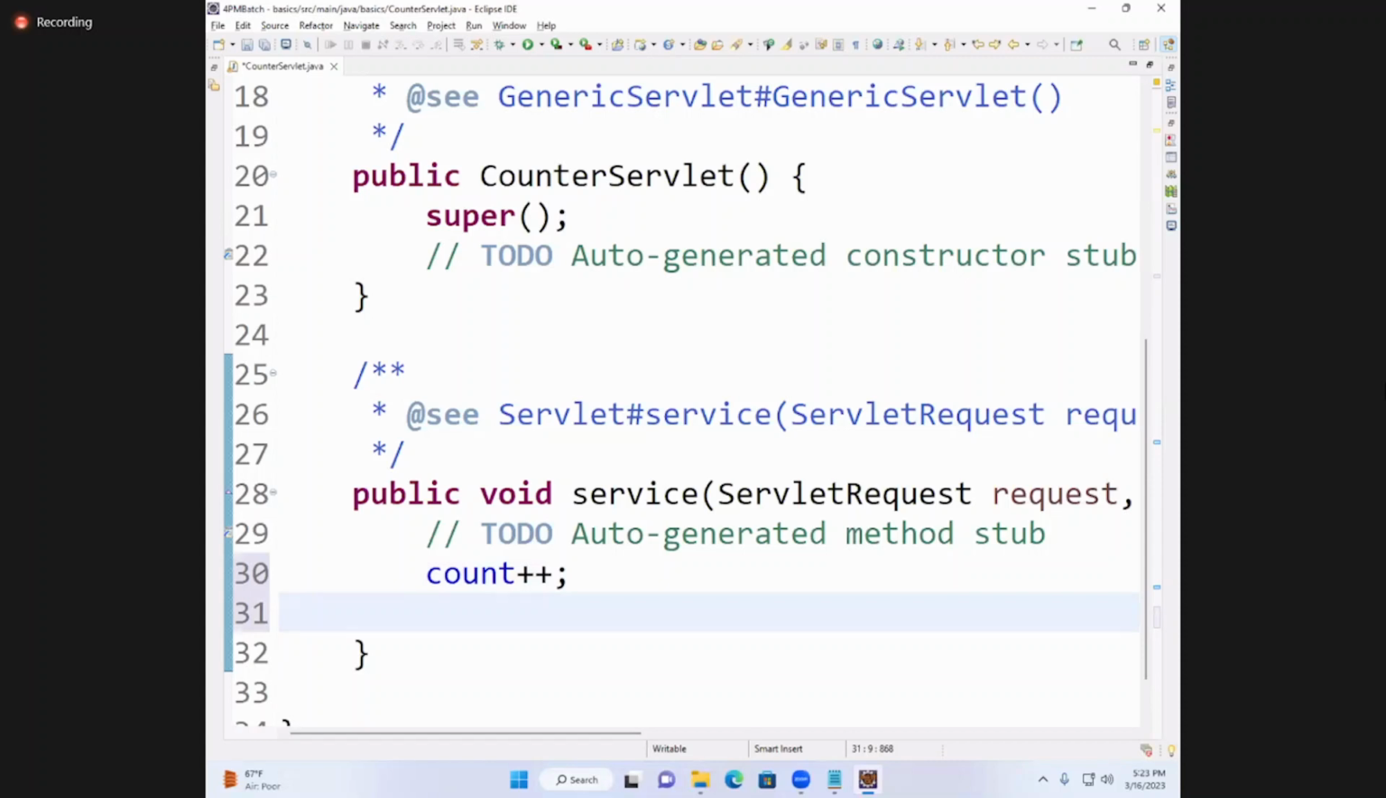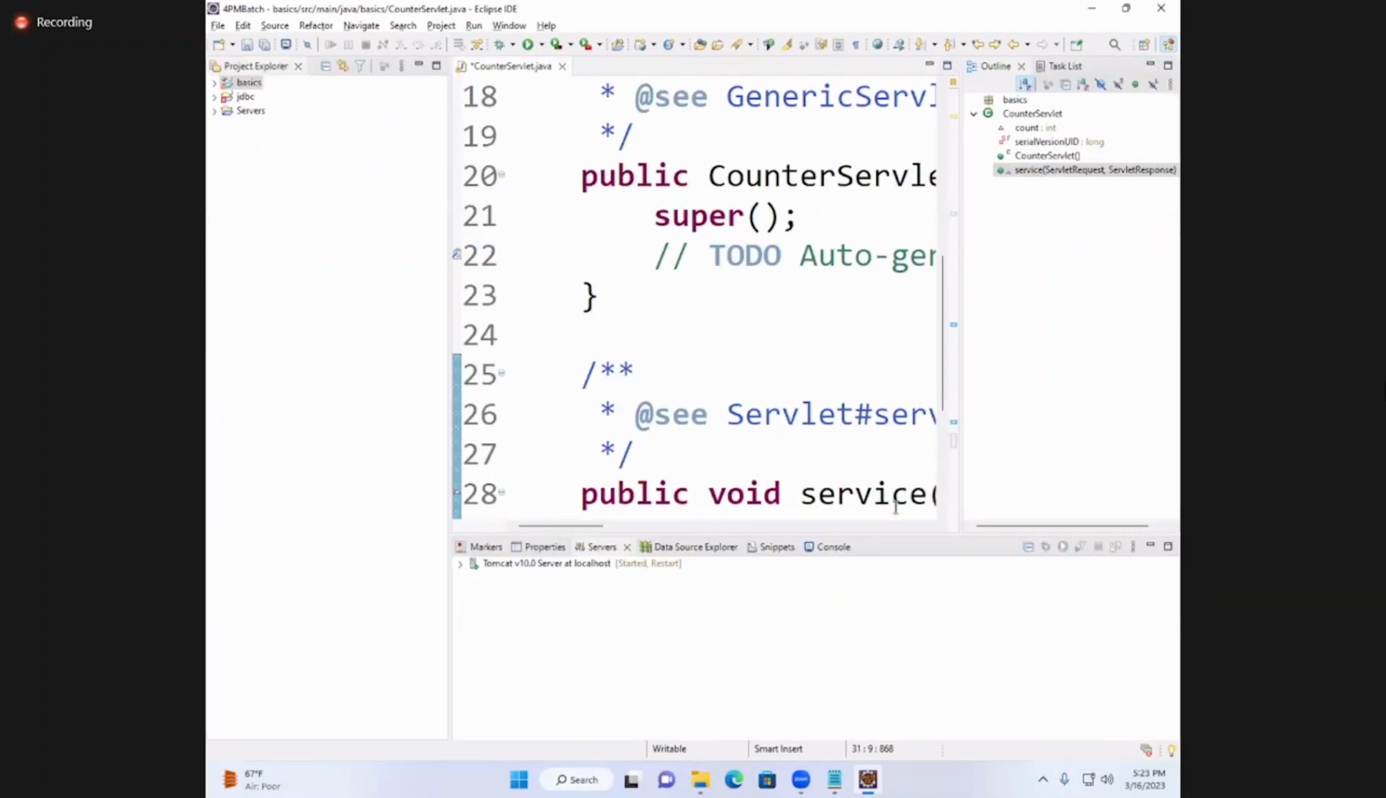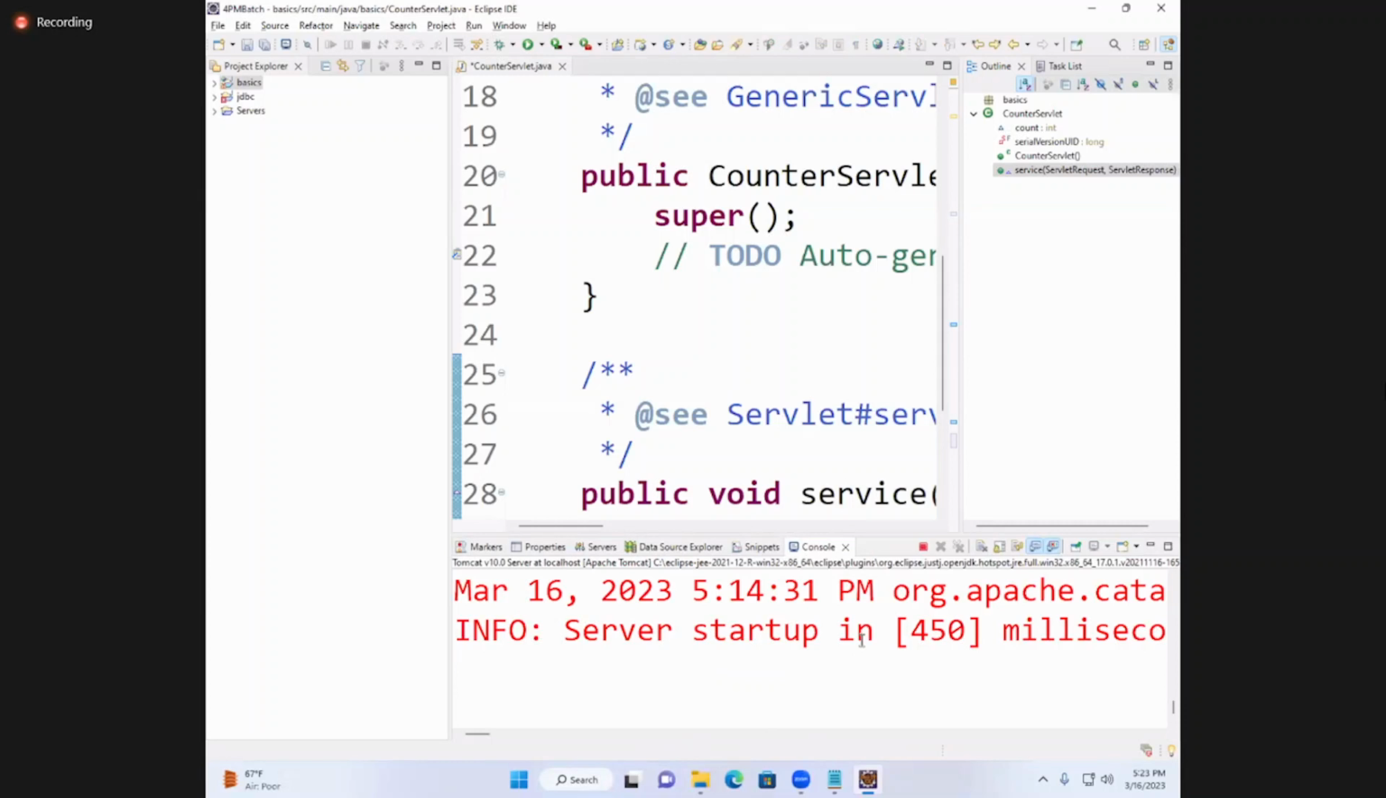I want to print. How to print? Can I write System.out.println? No. If you write System.out.println, it will not display in the browser. The output is displayed in the server. Here in Eclipse, the server will be the server console. If you write System.out.println, the output comes here, not in the browser. That's why you should not write System.out.println here.